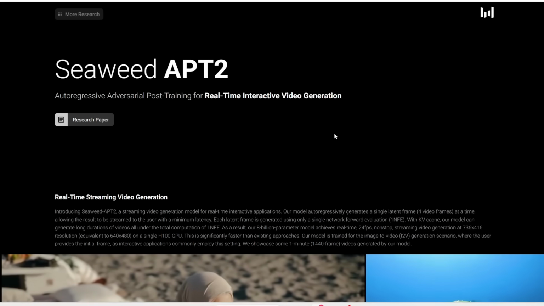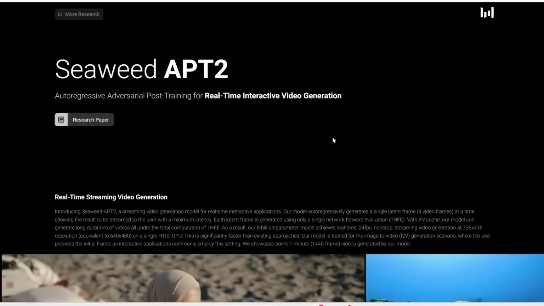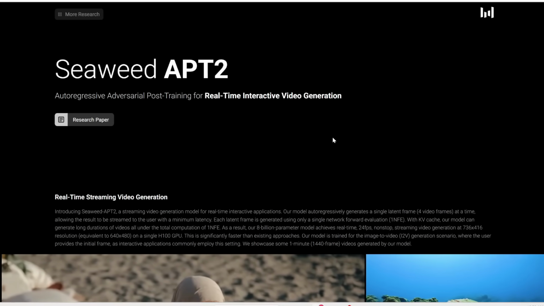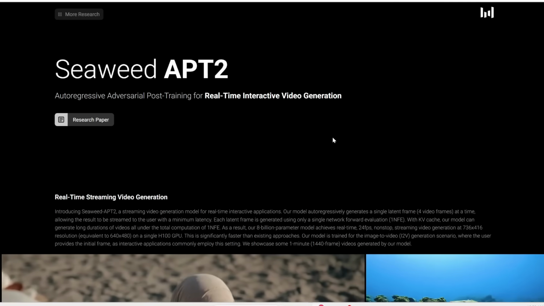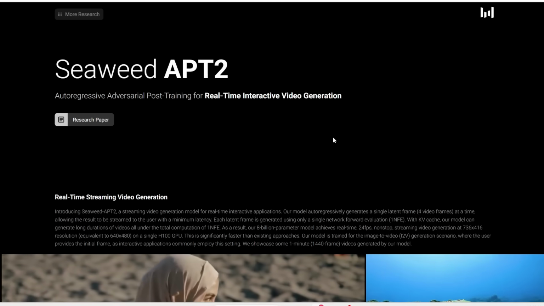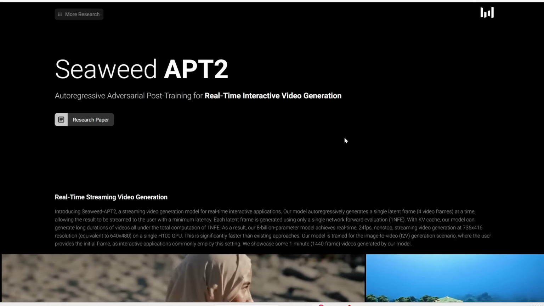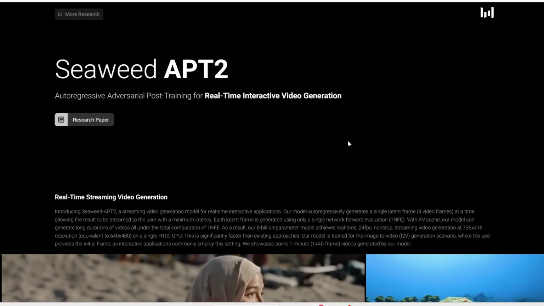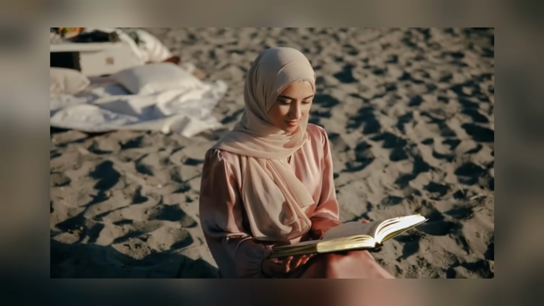Next up, this tool is absolutely incredible. This can generate videos in real time. Plus, it can create videos that are interactive, meaning you can control what happens in the video as it's being generated, kind of like how you control a video game. So here are some examples.